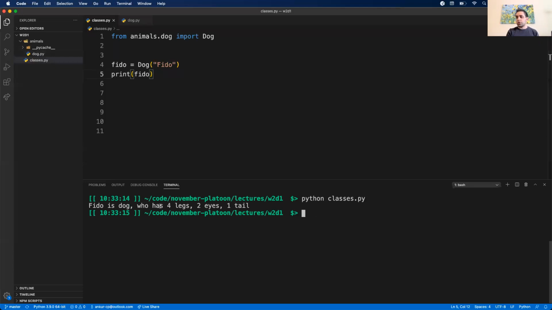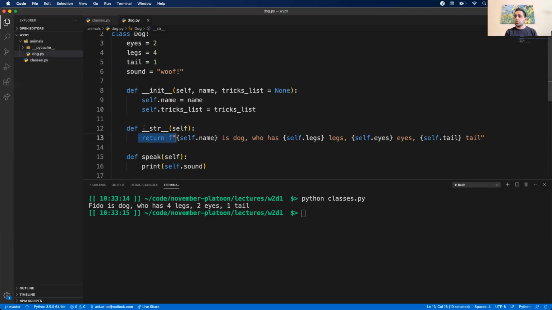All right, so I did a print, and this is much more useful. Fido is a dog who has 4 legs, 2 eyes, 1 tail. All right, good to know more about Fido. So that's a pretty simple Dunder method. Again, it takes in no parameters. It just returns a string, whatever we want it to be. So you can format this as you wish.